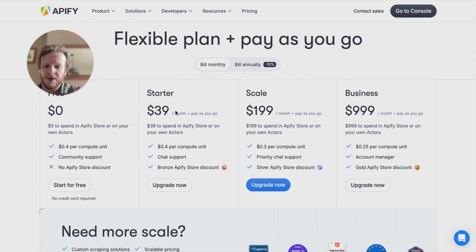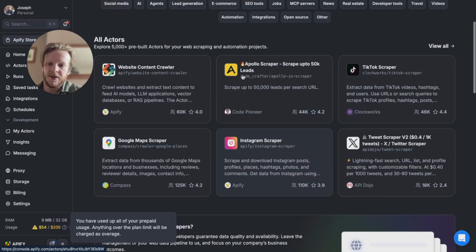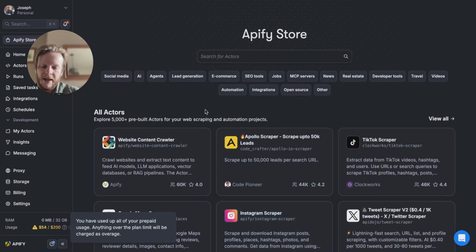What that means is I will pay a minimum of $39 every month, but this is basically prepaid usage, if you get what I mean. So I pay this $39 a month, and that gives me $39 in credit to spend on whatever actors I use. And again, like I said, you can go back over what I was explaining in terms of how the actual actor credits work.